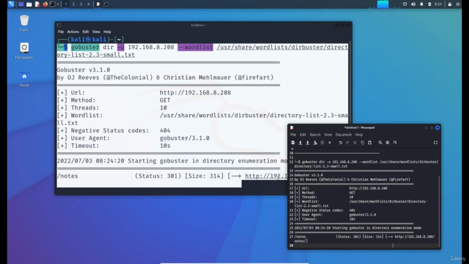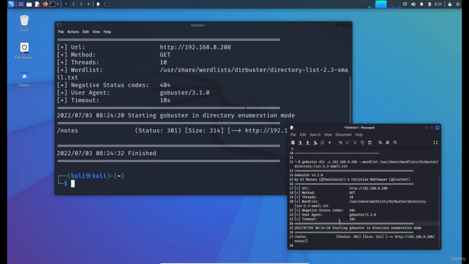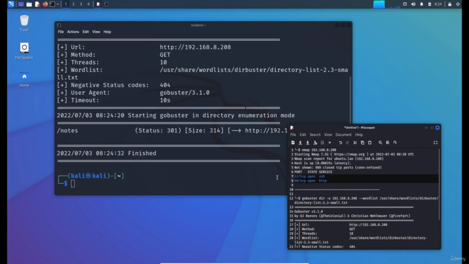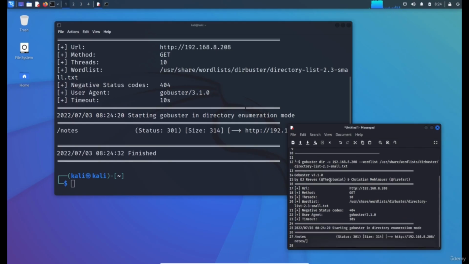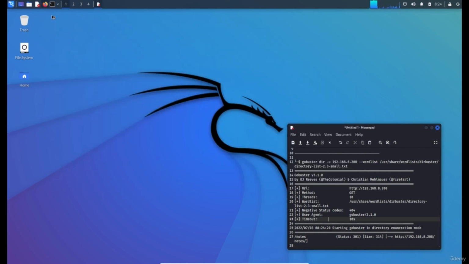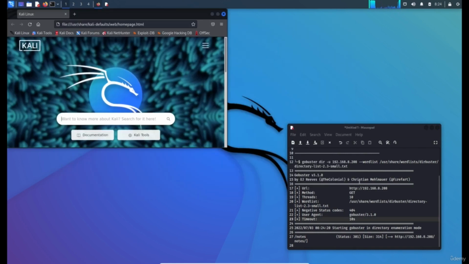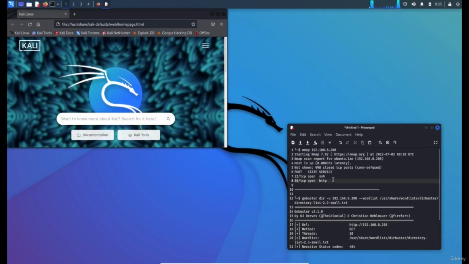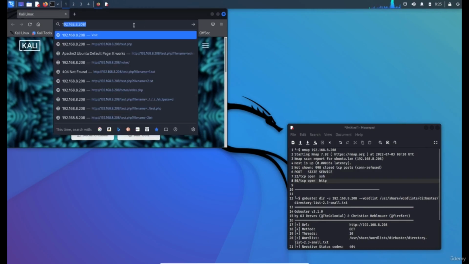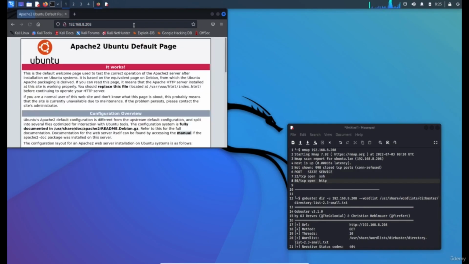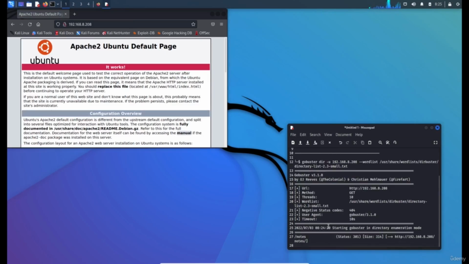So the scanning phase is now complete. We know that we can attack using SSH and web, and that we found a hidden directory called notes. So we can now try an attack. So for example, we could attack with a web server or SSH, as I mentioned. So let's take a look at the web server. So I'm gonna open it, and the hidden directory was /notes.